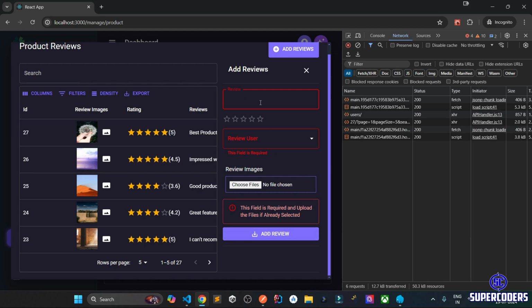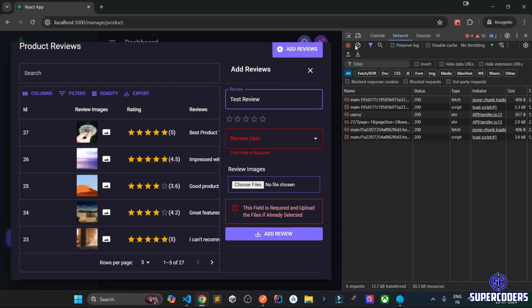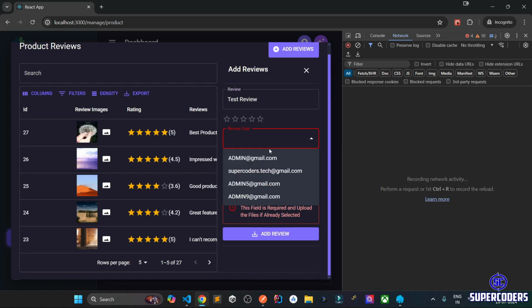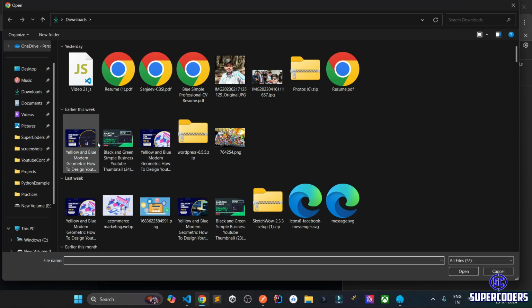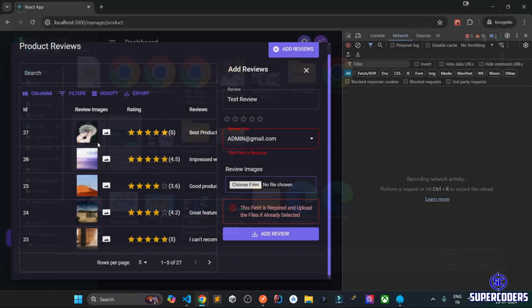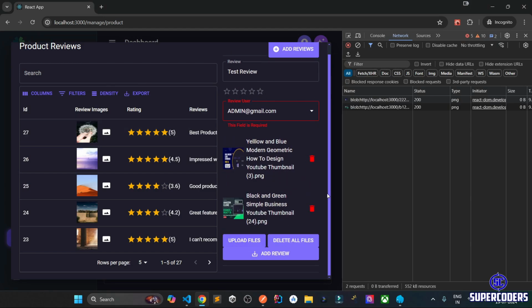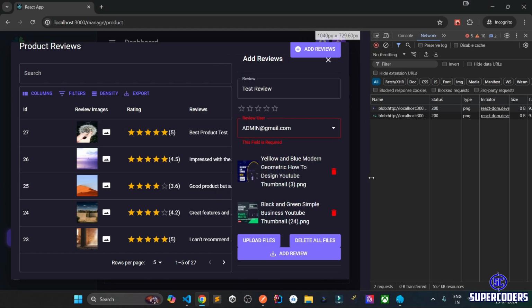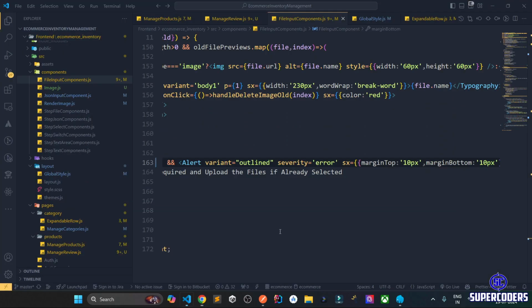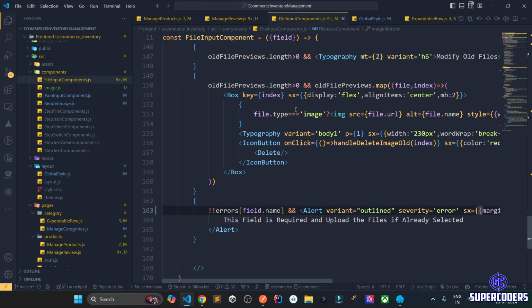Now let's try to submit it. Paste, review, clear it. Review user admin. Using the images, use these two images. Then let's make it large. Also adding some margin in the button because it is a little bit compact.